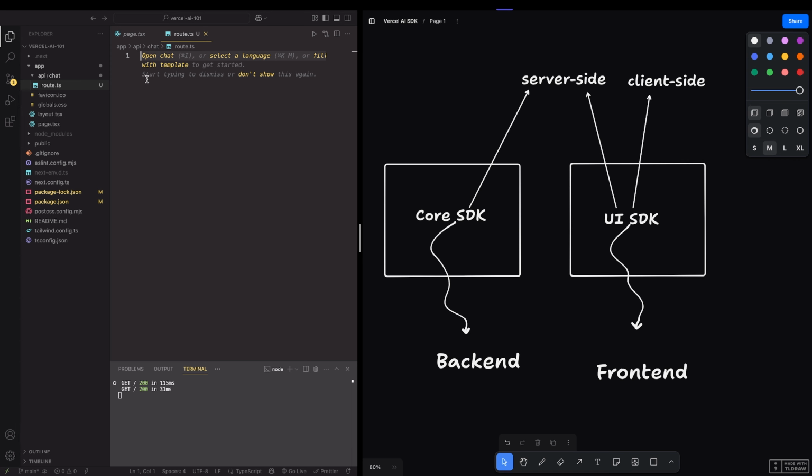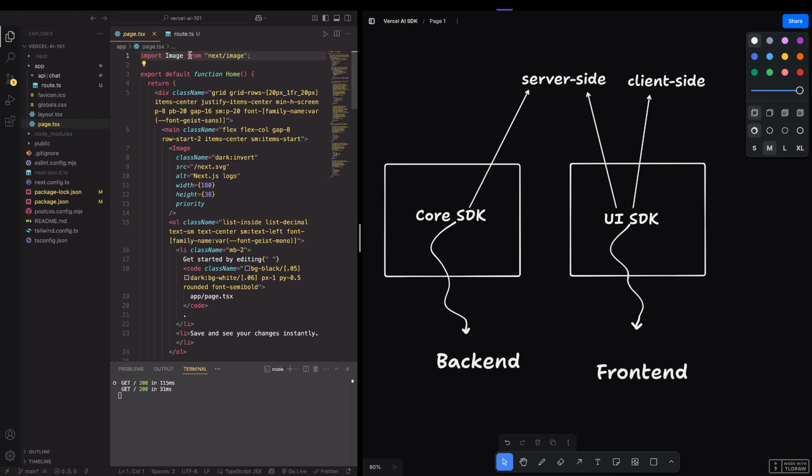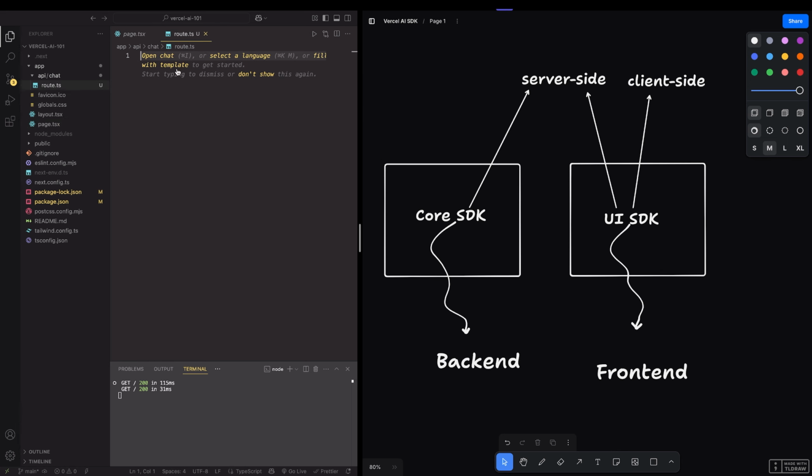And then we're going to move to the front end. So the front end is going to be changed. For example, this is the default text that comes from the Next.js fresh install. We're going to change that, and we're going to build a UI for our chatbot. But let's start with the backend.